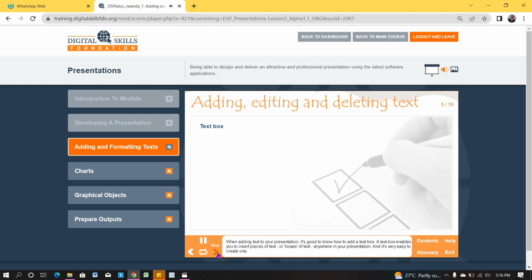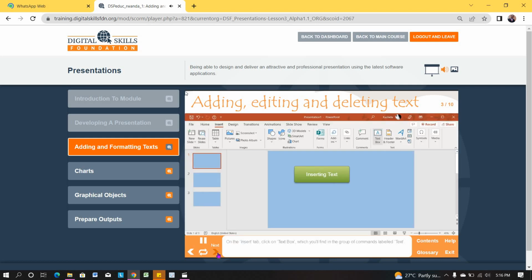When adding text to your presentation, it's good to know how to add a text box. A text box enables you to insert pieces of text or boxes of text anywhere in your presentation, and it's very easy to create one. On the Insert tab, click on Text Box, which you'll find in the group of commands labelled Text. The mouse pointer changes into a vertical line. Bring it to wherever you want to create the text box on the slide. Holding down the left mouse button, drag the mouse pointer in any direction to create a text box.